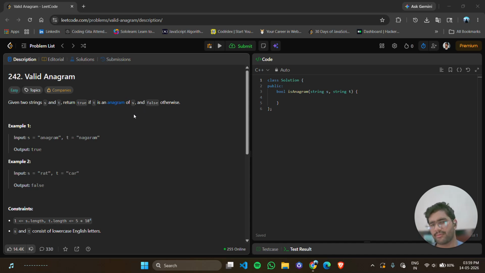We can do better using frequency counting. Why? Because we only need the character count, and lowercase letters are limited to 26. So count the frequency of characters in the first string. Secondly, subtract the frequency using the second string. In the end, if all frequencies become 0, the strings are anagrams. I hope you understand this.